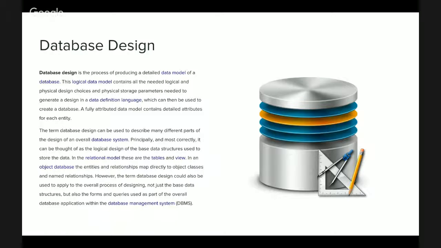The database design is the process of producing a detailed data model of a database. This logical data model contains all the needed logical and physical design choices and physical storage parameters needed to generate a design in a data definition language, which can then be used to create a database. A fully attributed data model contains detailed attributes for each entity.